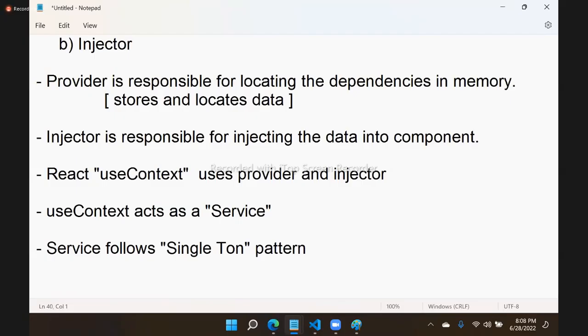Why is it called a service? Because it's a hook, but it is technically a service. Are you designing context? No, we are using context. We are not designing context. Every hook is a service. Why? Because every inbuilt hook is not created by you. All these hooks are created by somebody and you are using them. That means everything is a service.